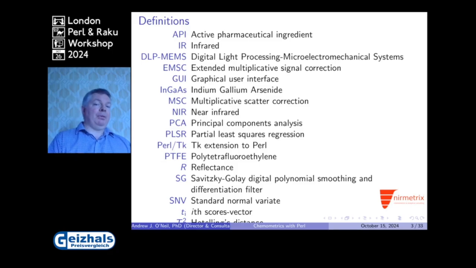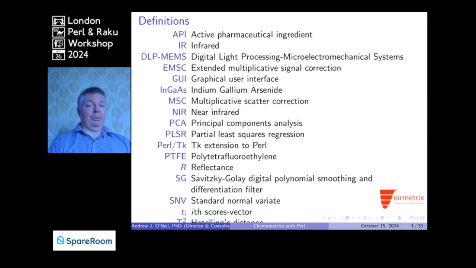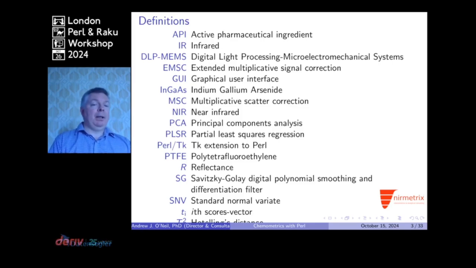So API is active pharmaceutical ingredient. I've not actually analysed any pure drug substance, but it's present within 2 of the products or 3 of the products that I've analysed. IR is infrared. DLP MEMS is the technology that Texas Instruments produces that allows for a miniature spectrometer to be produced. It's a device with a chip in it, which has got about 1,000 different tiny micro mirrors in it, which can move up and down, and those can reflect particular wavelengths of light, allowing the entire near-infrared spectrum to be characterized.